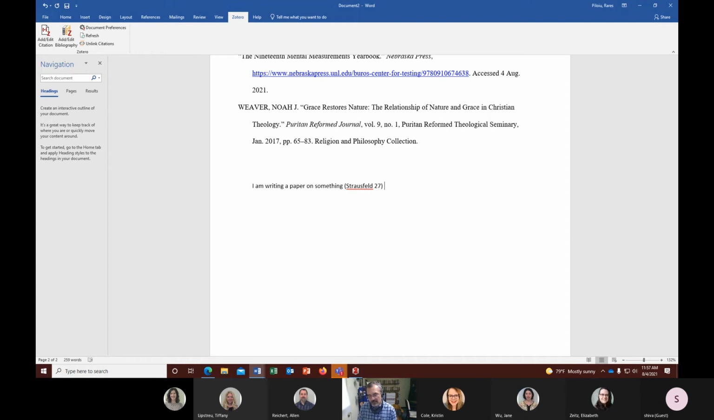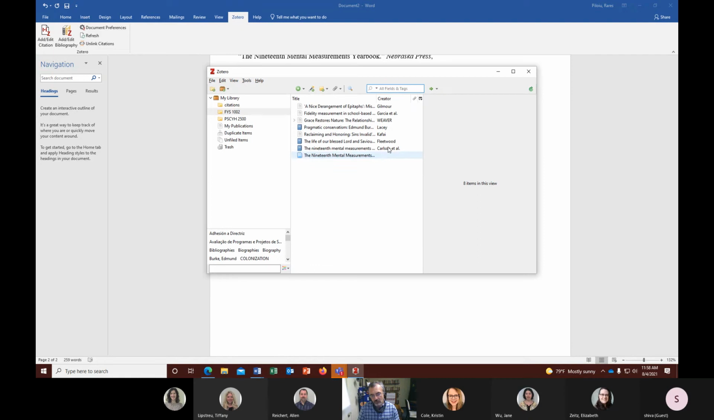This is why this is more the advanced version, where they can work with the app-based version to do both in-text citations and then create the bibliographic list.